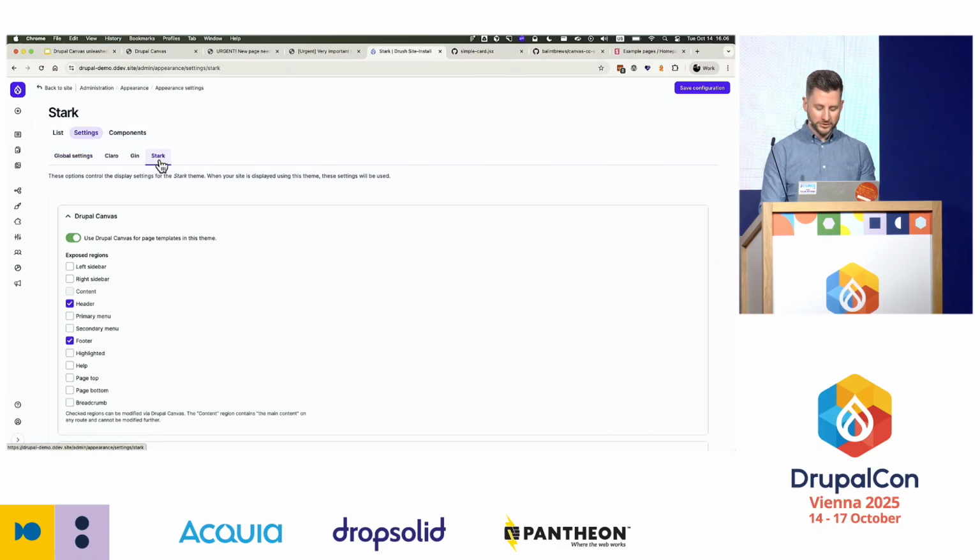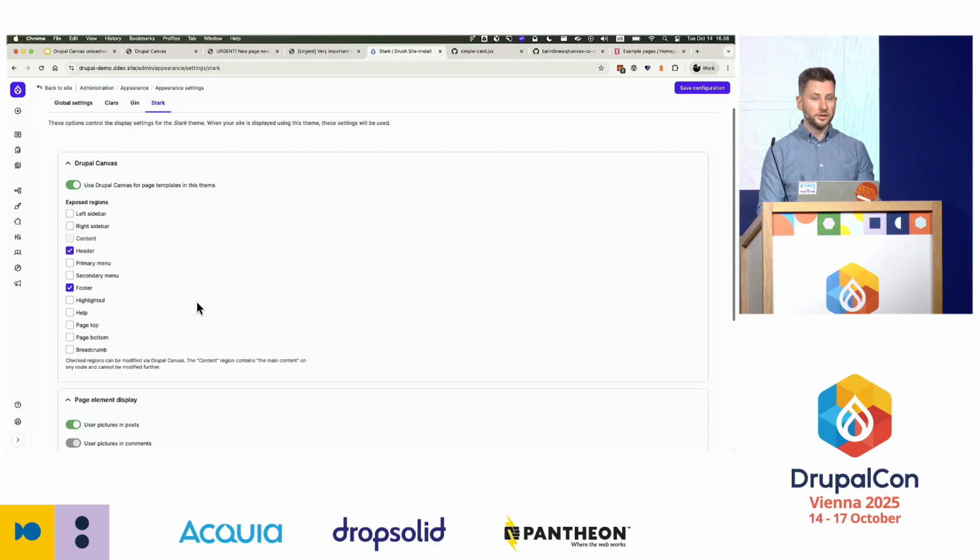Here, we're using the Stark theme for this. And I need to actually enable these. Oh, actually, it turns out they are already enabled. So here are Drupal theme regions. And we enable Canvas to handle some of these for us. There is actually a lot of them here.